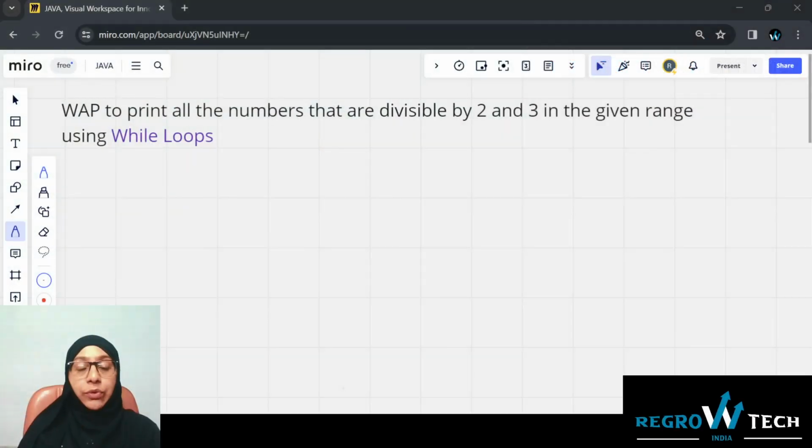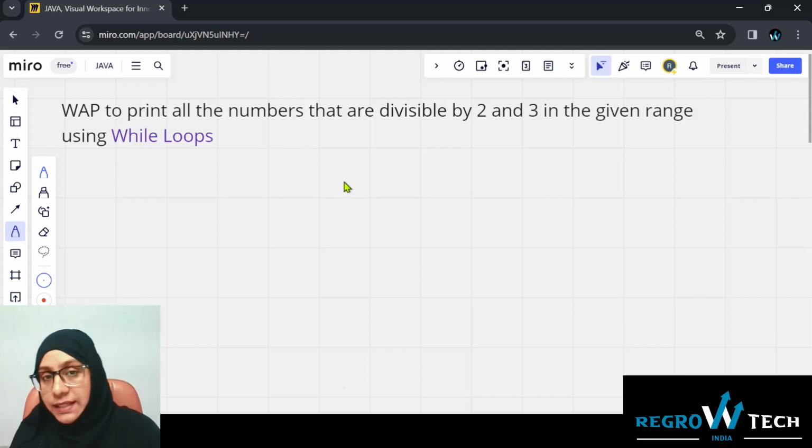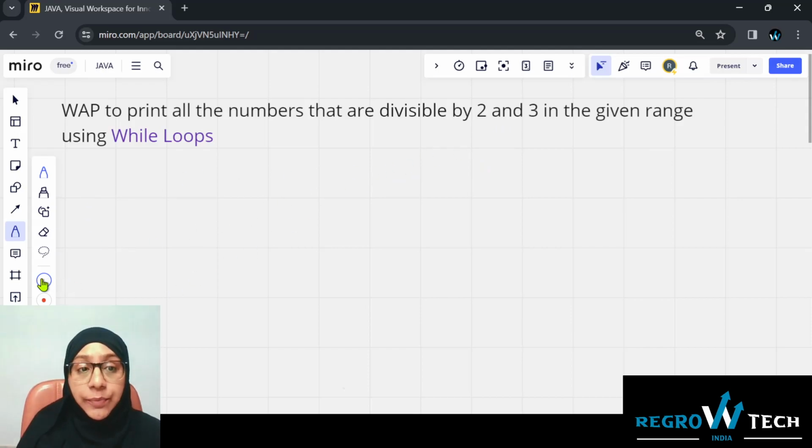So, we are on to while loops, and we said we will be doing several programs using the while loop. So, here's another program on your screens now. It says we need to write a program to print all the numbers that are divisible by both 2 and 3 in the given range.